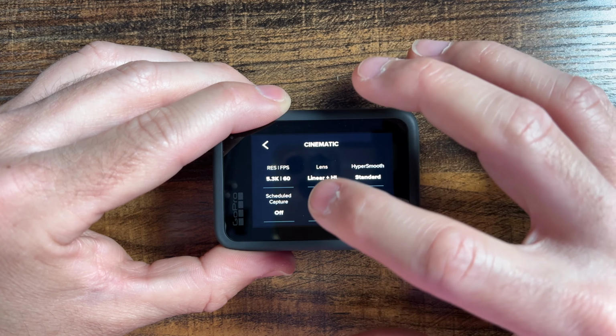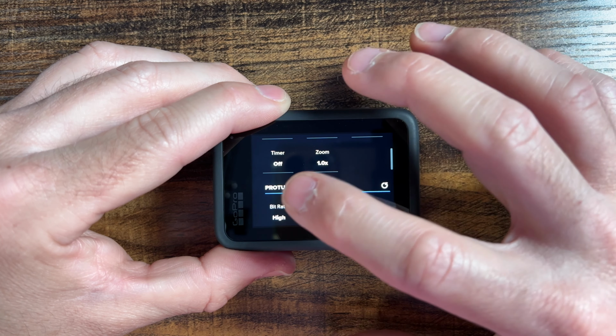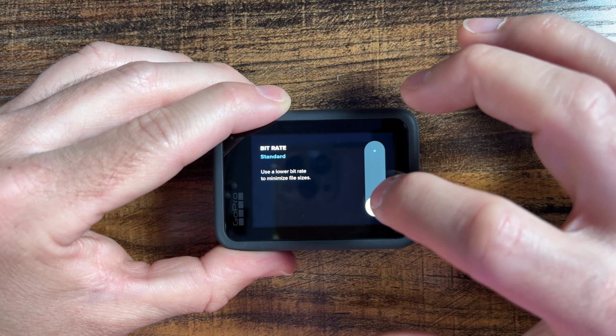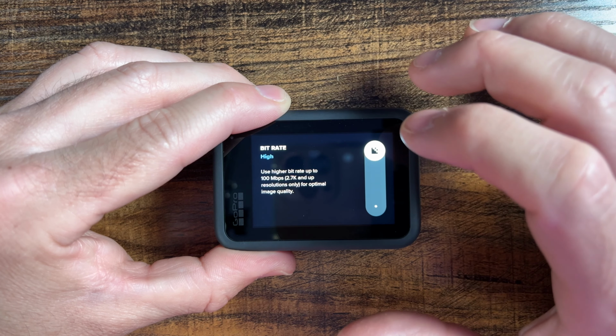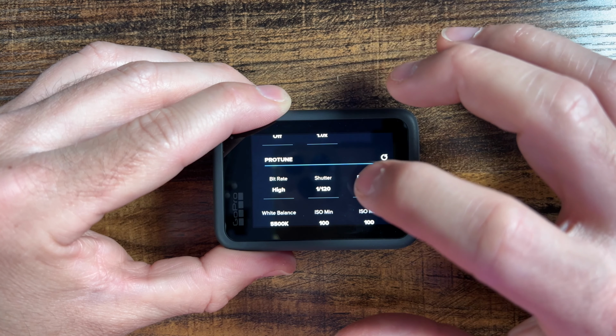Hyper smooth, you have to leave that on standard. Don't mess with anything here. So let's go down to Pro Tune. You always want your bitrate set to high. If you leave it on standard, you're just not going to get that good of quality. Always want to leave it on high. Takes up a little more space on your SD card, but it's worth it.